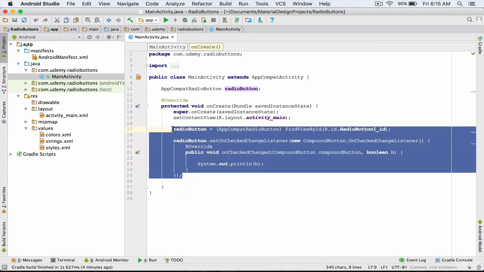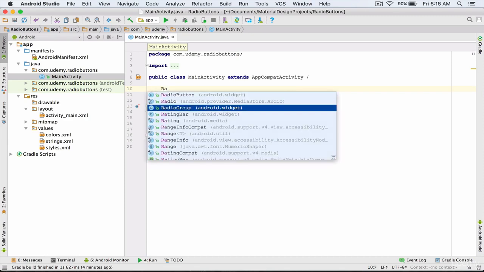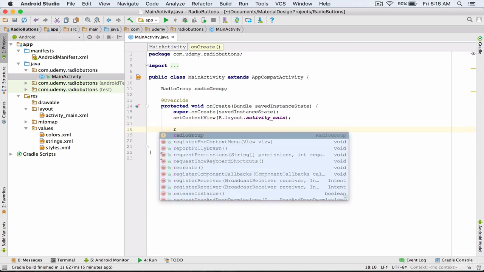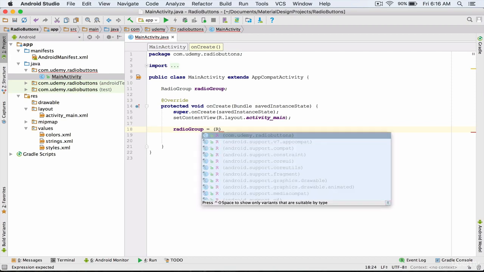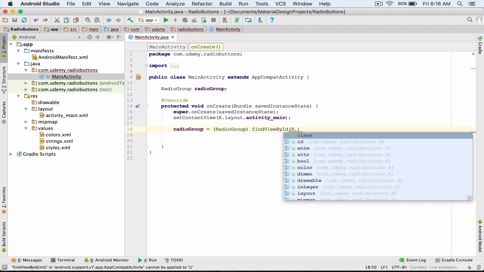I remove this part of code that is for the AppCompatRadioButton. Then inside the main activity class, I create an object from the radio group class. I name my object radioGroup with a small r and semicolon. Inside the onCreate method, I get the reference for my object. I type radioGroup equals, I cast the right side to RadioGroup, and then I type findViewById R.id.RadioGroup_ID, and semicolon.